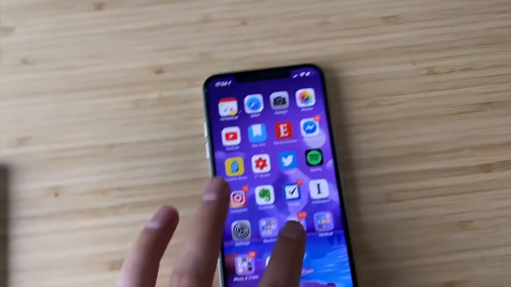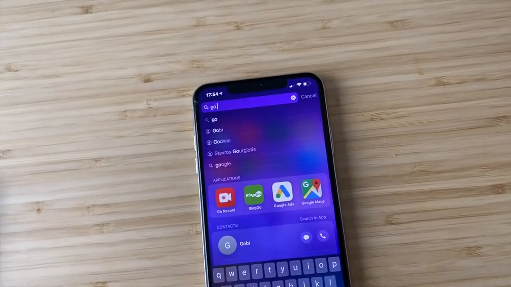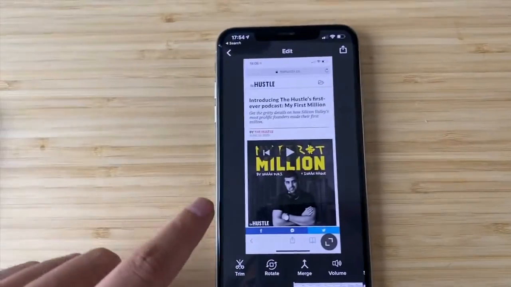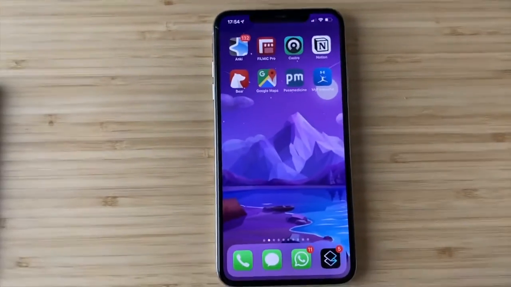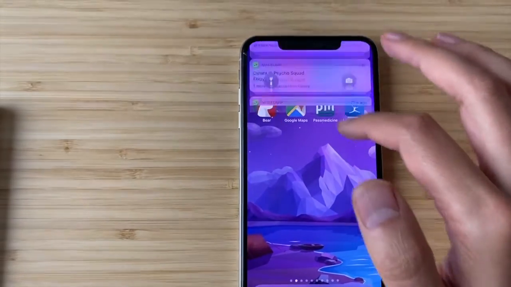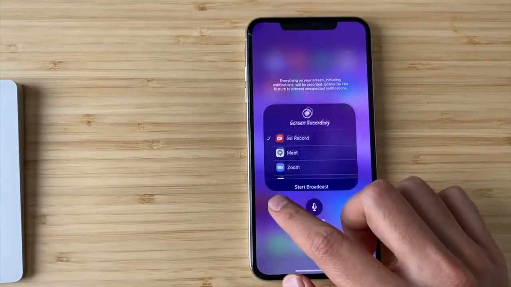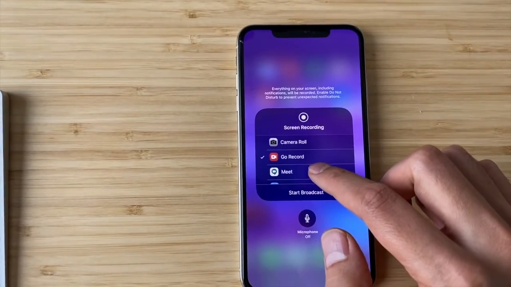Okay, so here's how you record your screen with Go Record. So we've got our iPhone over here, and we've installed the app Go Record, which you can just find in the App Store. And once you follow the tutorial of its setup, what you'll be able to do is scroll down from the top into Control Center, and click on the screen recording feature, and then you can choose to record your screen with whichever app you want.